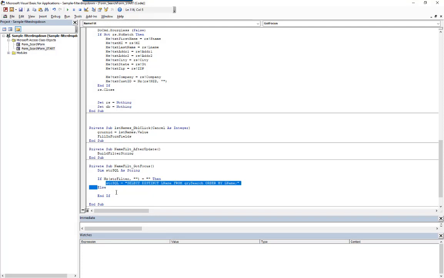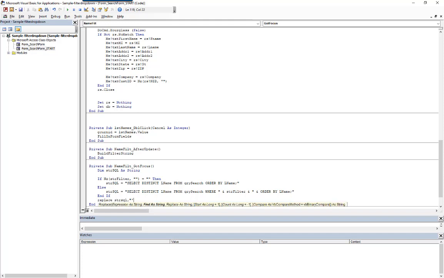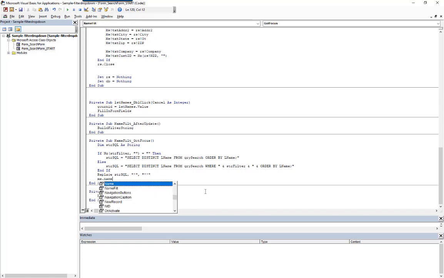So I'm going to start with just copying this, and I'll just make changes from there. And I just want to do one more escape, just in case there's any apostrophes in there. I'll escape that out. And then set the row source of that name filter to str_sql. So I'm going to do that same thing for the city and state.